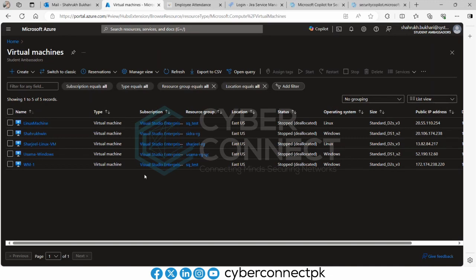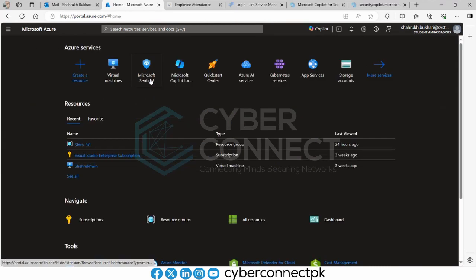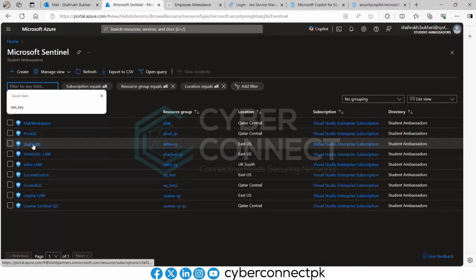Once your machine or server is ready, the main part is how you will integrate this machine with your Azure Sentinel to monitor it or perform your security services, or you can say check the activity of the users who log in to the machines and other activity done by the users. So for this, first you have to come to your Sentinel.